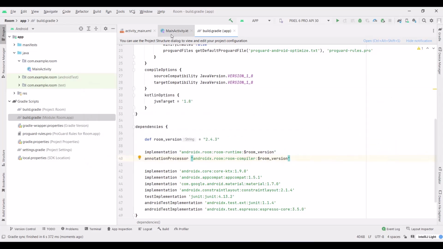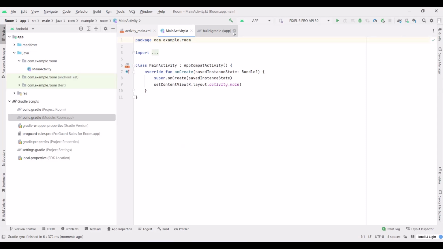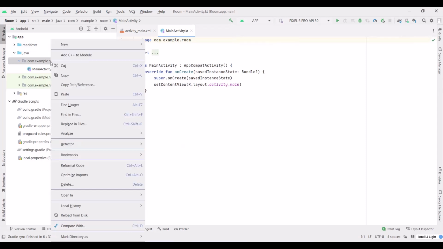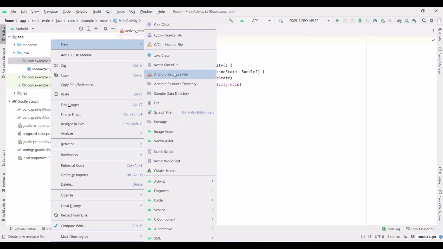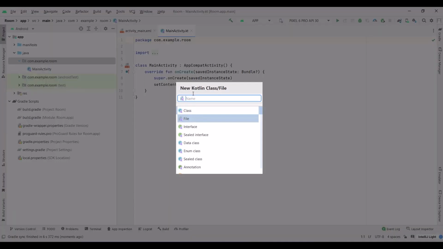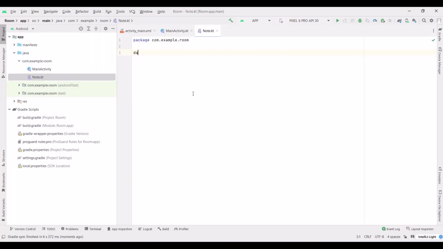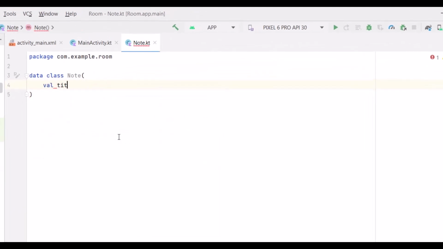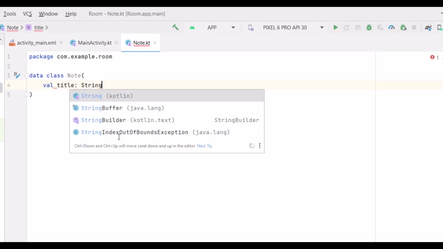So now I'm going to go inside MainActivity. Let's close the build.gradle. Let's right click on com.example.room and create a new Kotlin class file. Let's call this file Note, and here I will type data class Note. Press enter, and here I will type val title of type String.